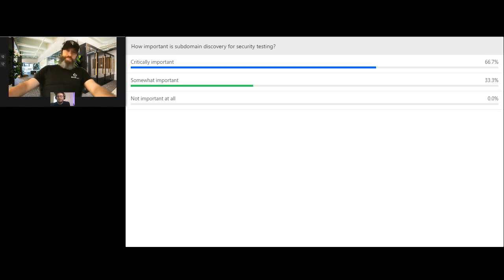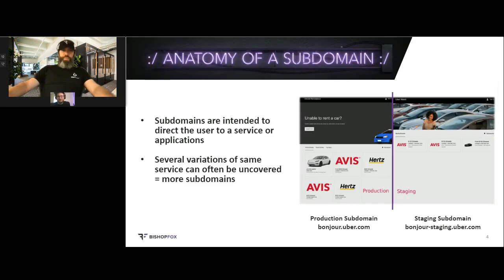Okay, from here, Justin, I'd like to kick it over to you to talk a little bit about subdomains and why it's important in offensive security, as well as just go quickly through the anatomy of a subdomain. For sure. Right.